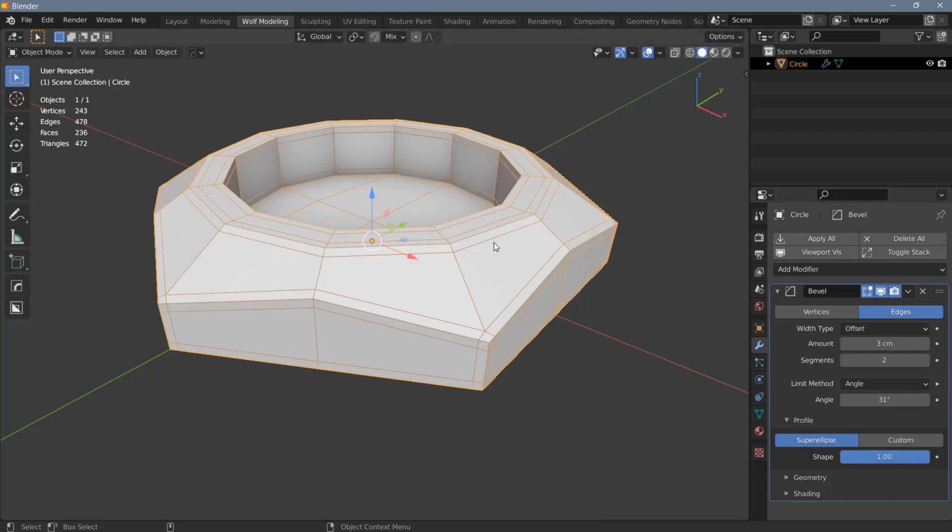If you also have the problem of missing control edges in this area here, that would mean that the angle of the bevel modifier is too high. But the problem, of course, is that we can't go lower than 30 degrees because the bevel modifier will also start to bevel these edges up here.